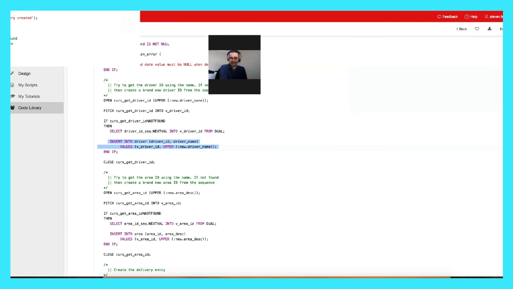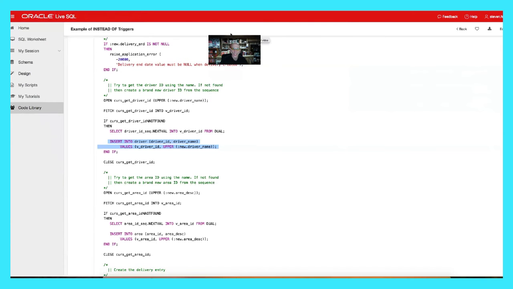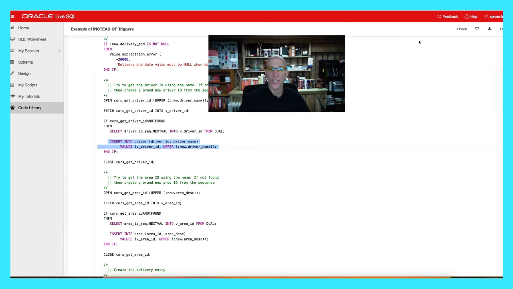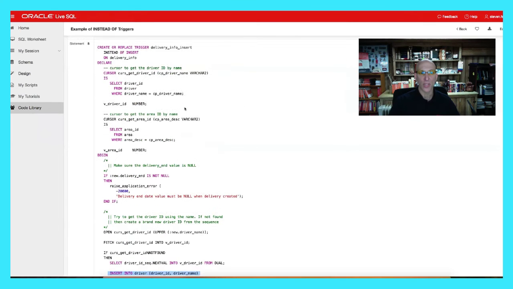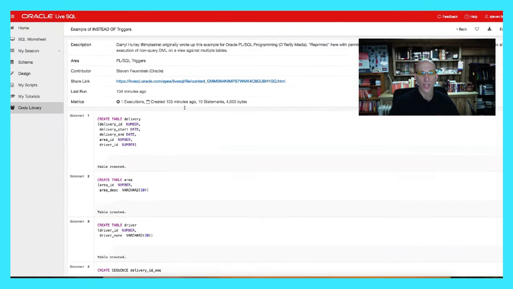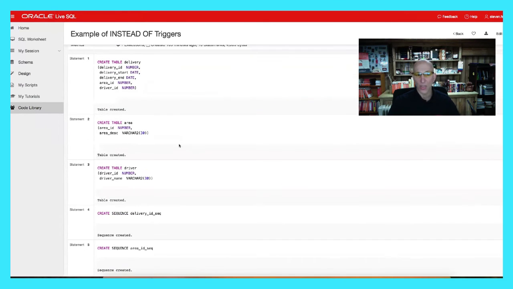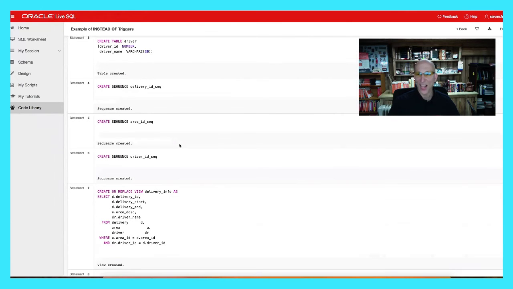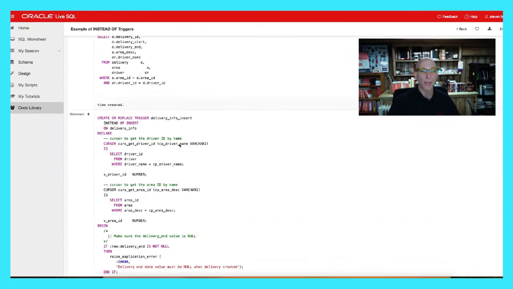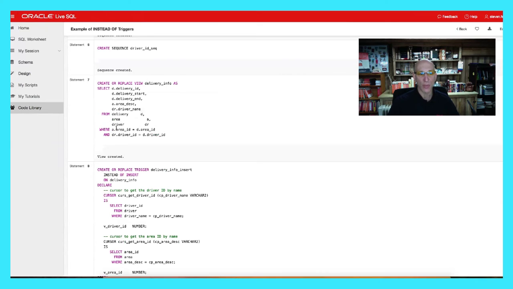So nice, thanks, Chris. You'll see on the screen here an example of an instead of trigger that I loaded up this morning. This is taken from my Oracle PL/SQL Programming book, written by Daryl Hurley, the code itself. We won't go through all the details of it. You can check it out on your own time. That's the whole idea behind Live SQL. But the basic idea is I've got a join against multiple tables. That's the main data set that people are using and accessing in the application.